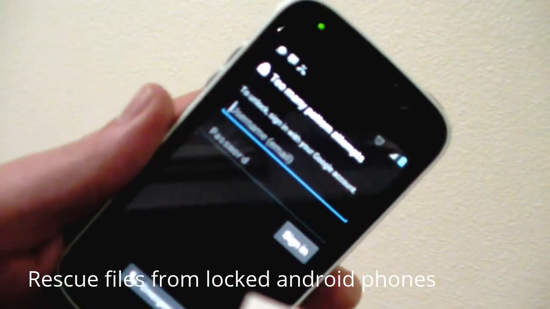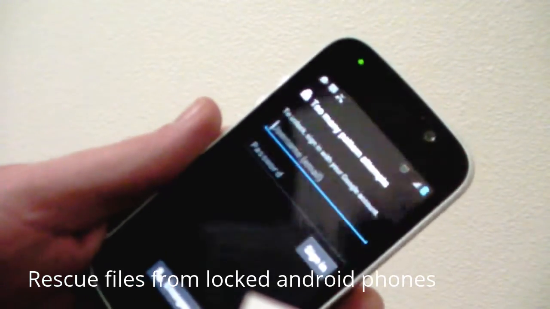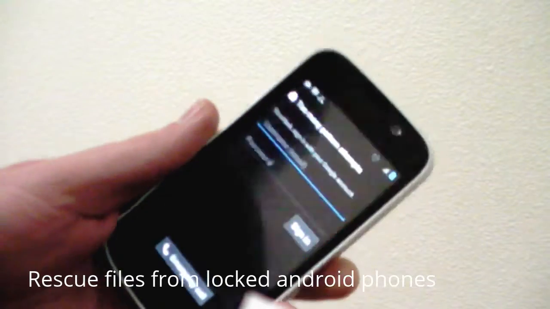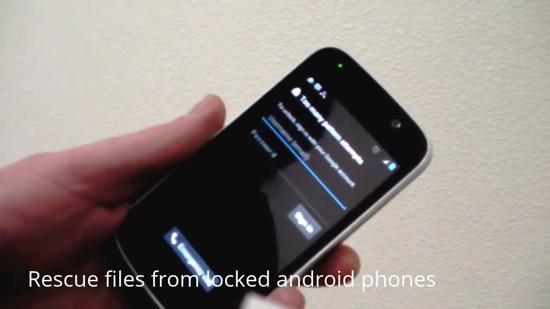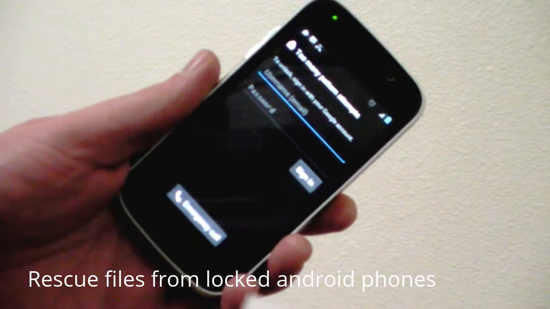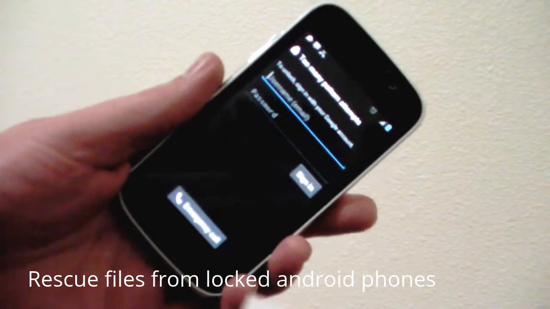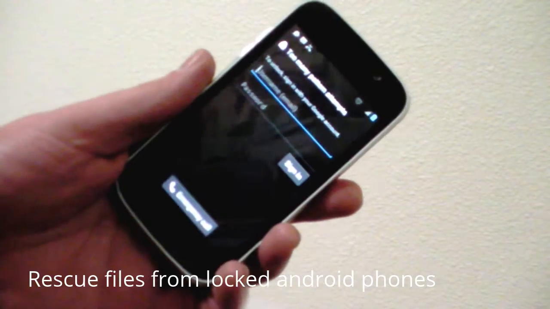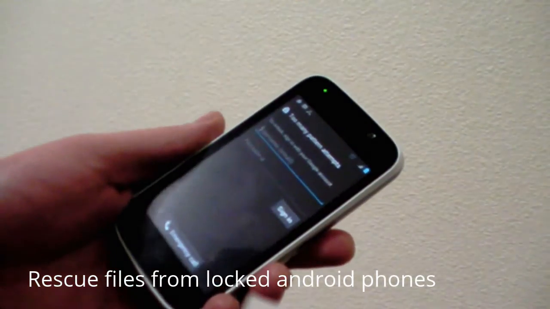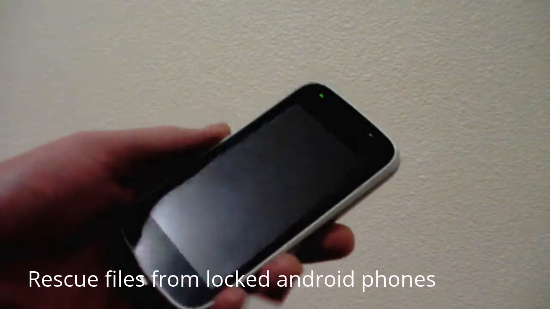Sign in with your Google account." On this phone, we don't know the Google account or the password. I don't know if it didn't get synchronized or what, but the Google account that we use doesn't work to unlock it. And there are tutorials on the internet about how to get around this, how to unlock the phone.